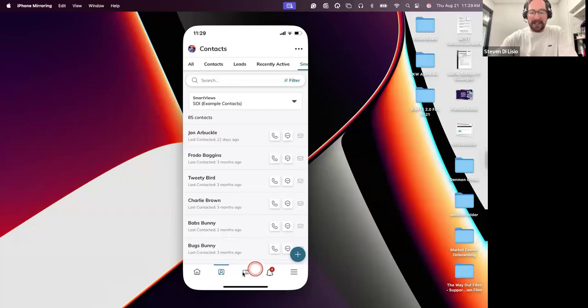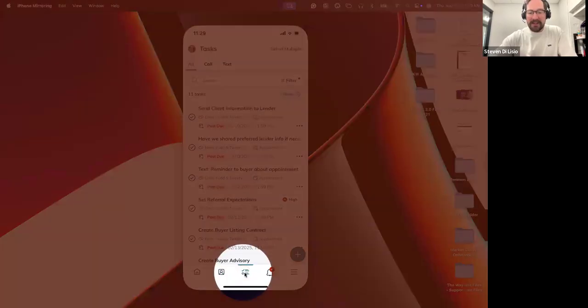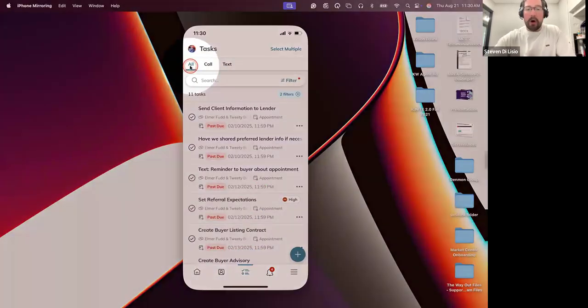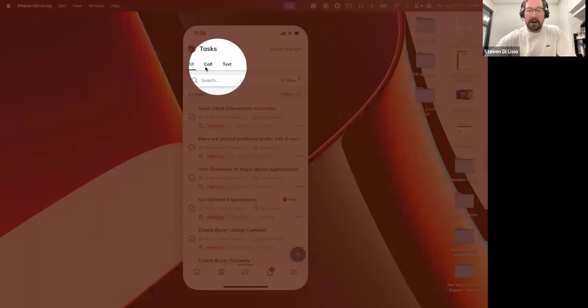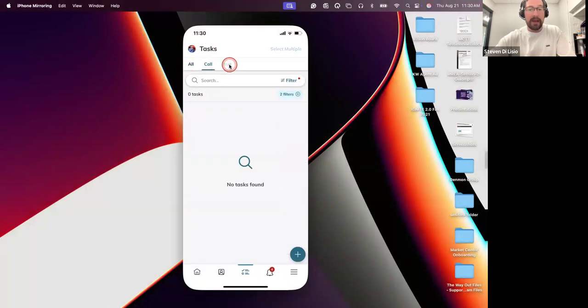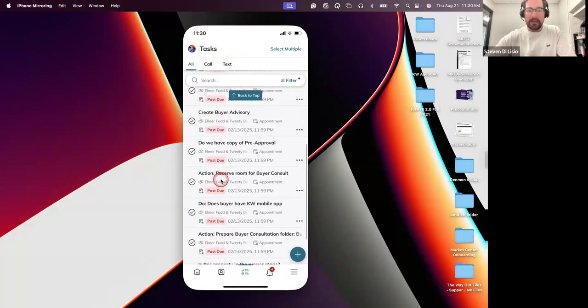Let's get into tasks. Tasks are the center icon on your list here. You'll see it right in the center. It looks like a little check mark and the task list. And in here, when I go into tasks, it's going to default to all at the top. And take a look at our options: all, call, and text. So I can look at all my tasks, my call tasks, or my text message tasks that I've set in the past. And in here, you can see I have a couple of past due tasks that I need to get onto.